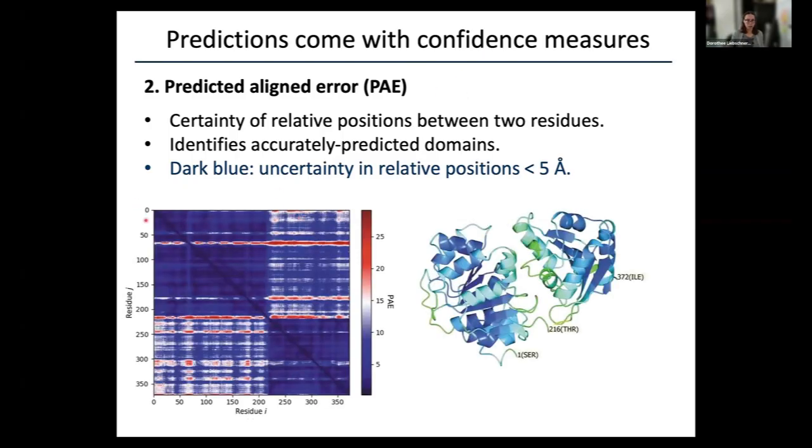So let's look at this plot here at the bottom. This is again this RNA helicase from the previous slide, and it is about 370 residues long. On the x-axis in this plot, we have residue I. On the y-axis, we have residue J. And in blue, we have the uncertainty. This plot is colored blue if the uncertainty in the relative positions between residue I and J is less than 5 angstrom. So let's, for example, look at residue number 100.